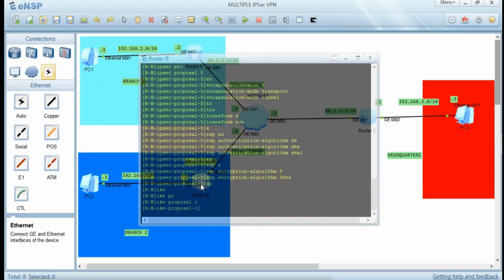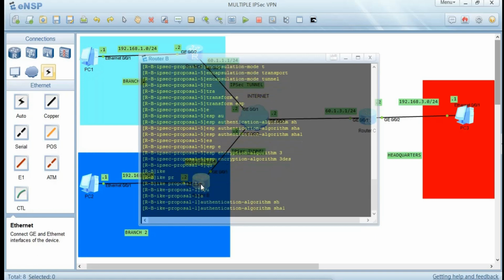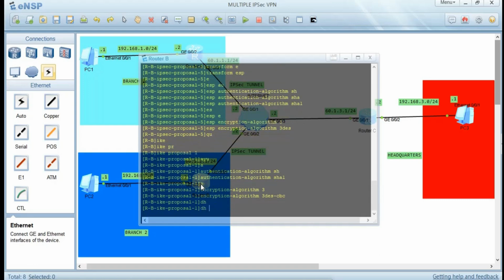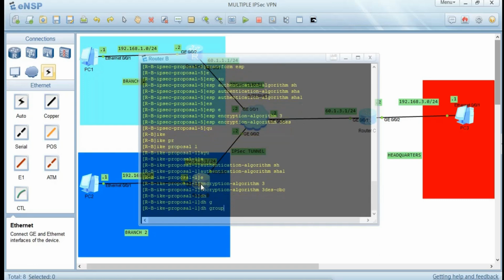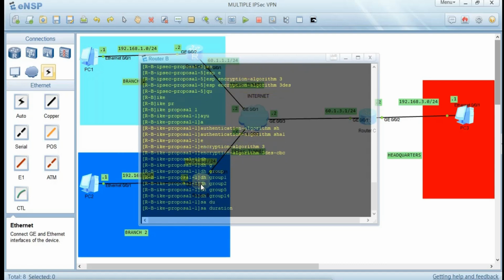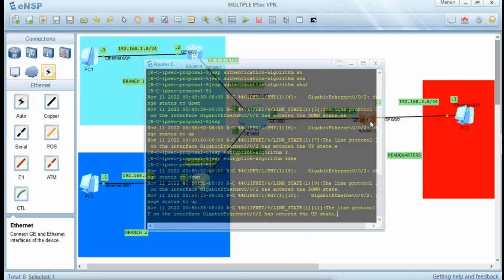IKE proposal 1, and after creating the IKE proposal, now you set the authentication mode to SHA-1. The encryption algorithm is set to 3DES-CBC. After that, the Diffie-Hellman group I set to group 14. Then the SA duration is set to 86,400 seconds. Come to this other router, RouterC here.